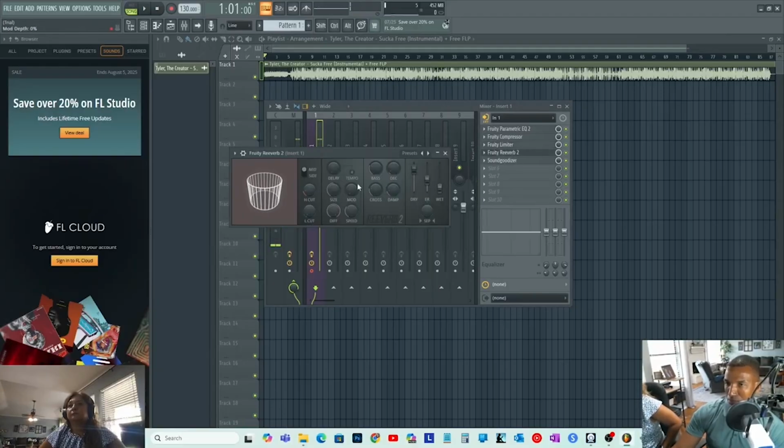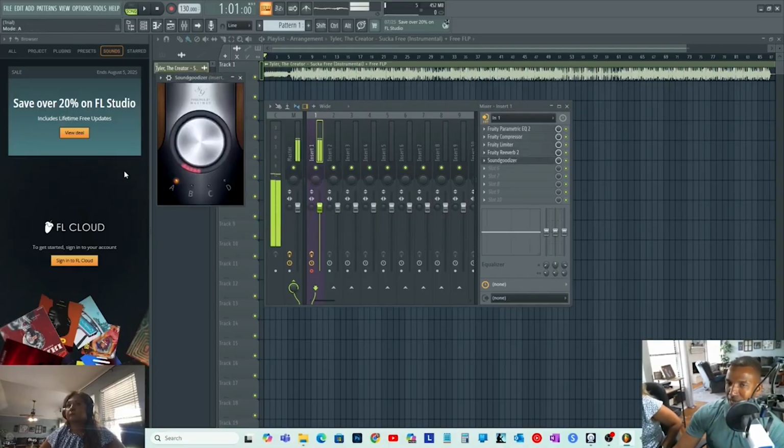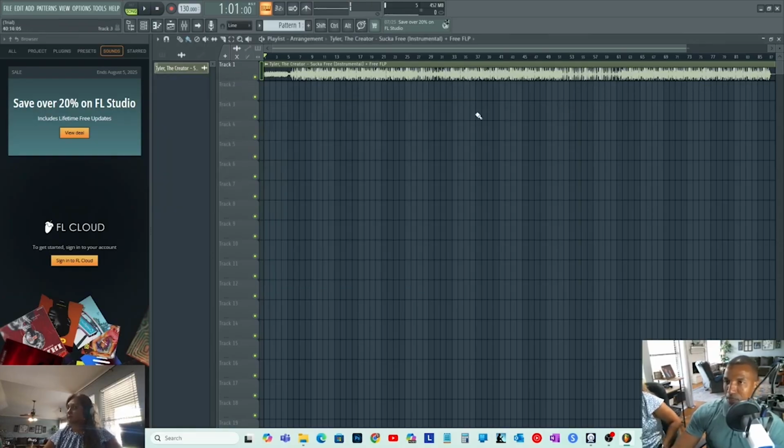Then reverb, and you can adjust your reverb to what you want. Some people like it more; I like it a little more dry. I want just a clean vocal coming in, and then Sound Goodizer. You do that, and you've got it. So that's your basic setup to get everything recorded.